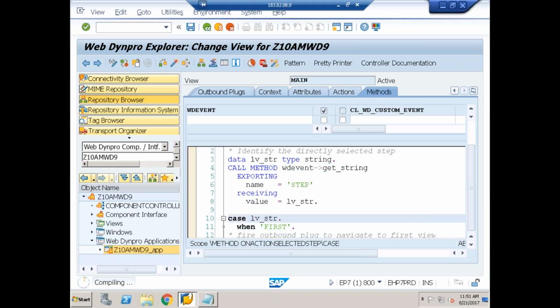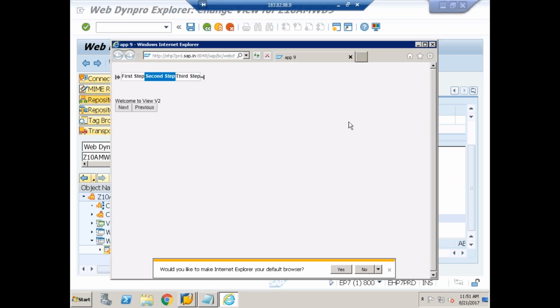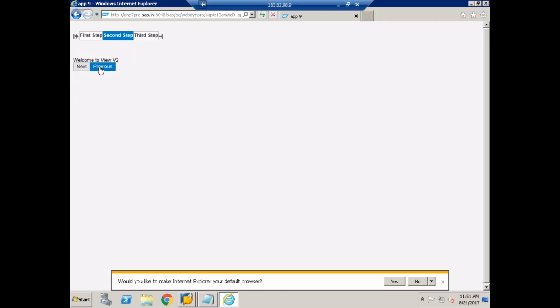Okay. So if you observe now, let me activate this. Done. So let me just go to previous, working fine. Next is also working fine. Okay. Now first step is this one. I'll click directly on the third step. Are we getting it? Yes. I'll click on second step. Yes. First step.